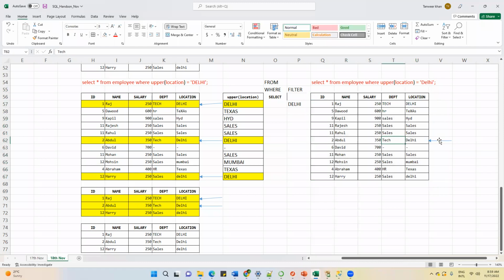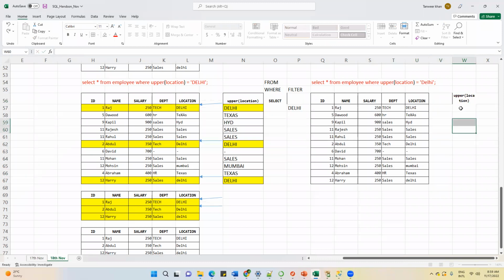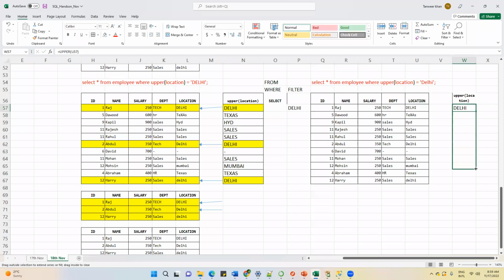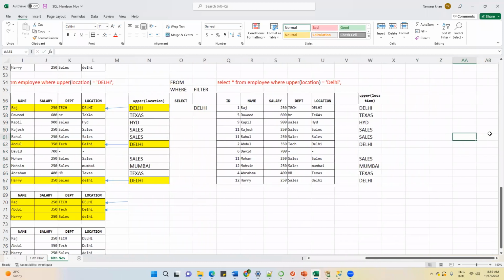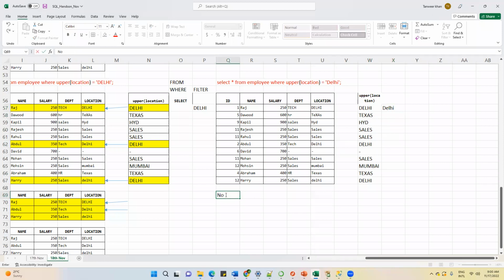After from, which keyword will you execute? Where. What have you written? Upper location, right? Let me make it upper location. So far clear? After this, what are you trying to do? Comparison you have not done yet. We'll compare this with which one? Delhi. Is this the same as this? No. Is this the same as this? No. No. No. No. What will be the output? Nothing, no data found.